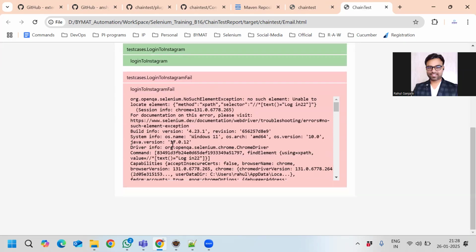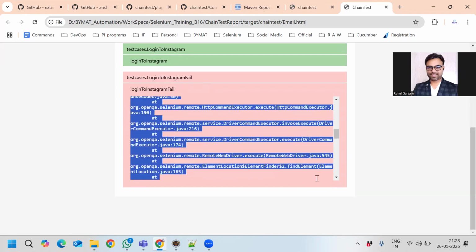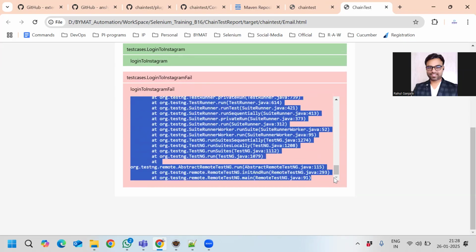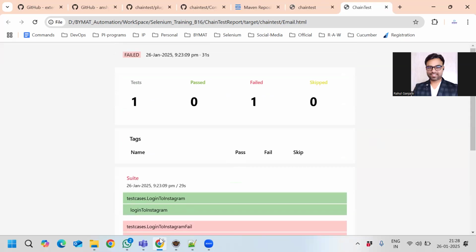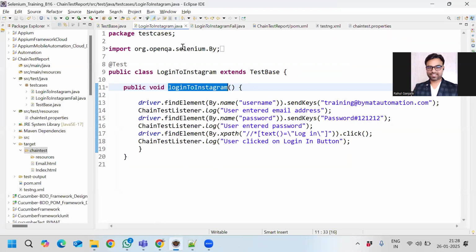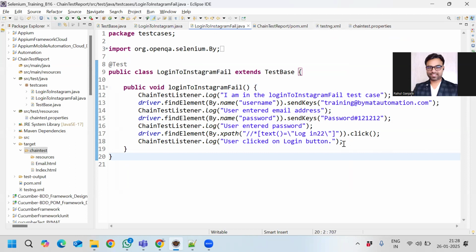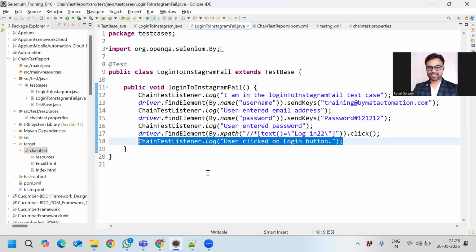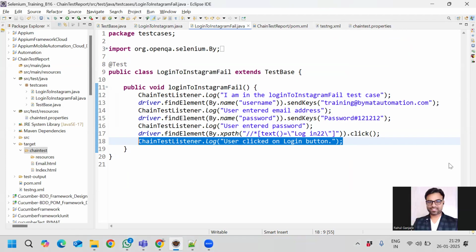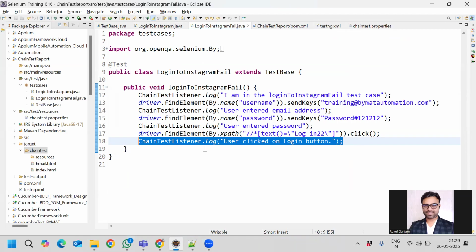In the emailable report as well, we see the reason why my test case failed. The exception has been automatically attached. I do not need to do anything for this. In our second test case, I did nothing. Whenever my test case fails, I did nothing. I just added a log and it's adding things there. This is how easy and how cool it is to generate the report with the help of ChainTest.